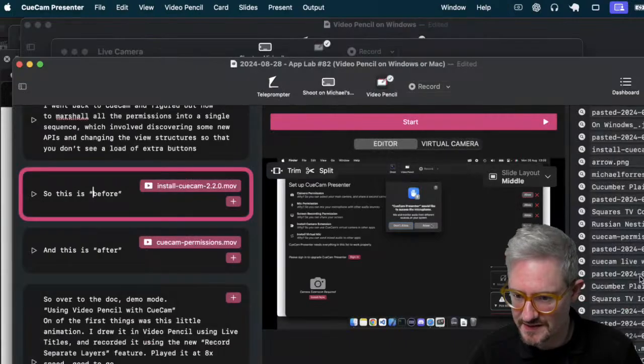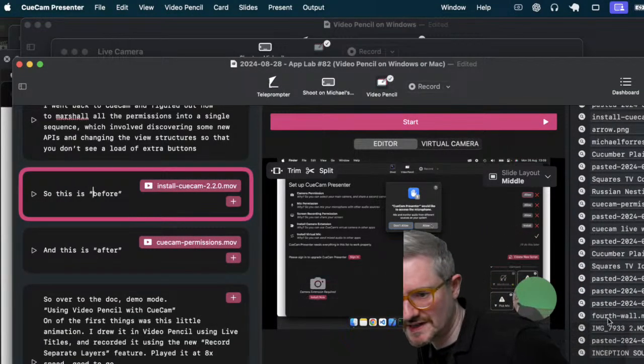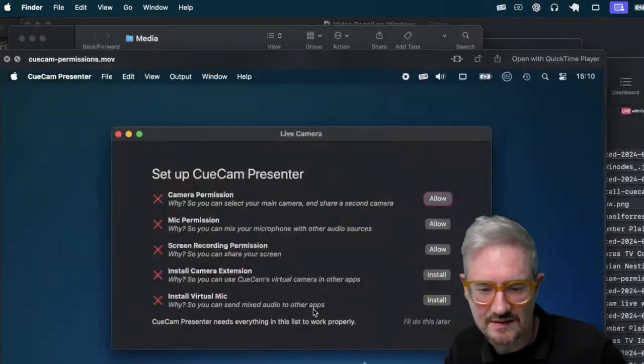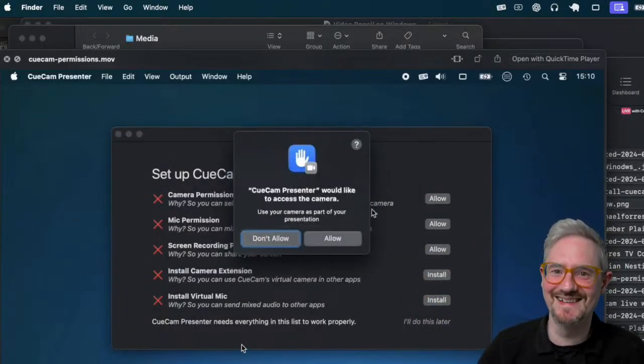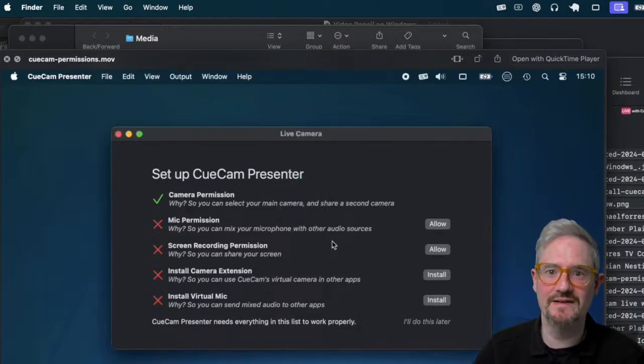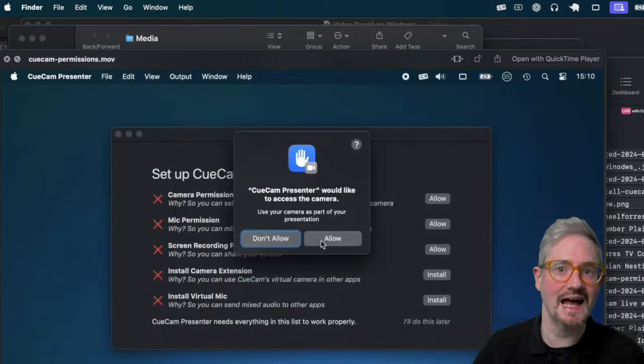CueCam permissions. Let's try and find it. CueCam permissions. There. Right, so now it looks like this. So it's just a sequence. I've stopped it from firing up a ton of bits and bobs every time. So it's not asking for everything as pop-ups until you've clicked allow on these things.